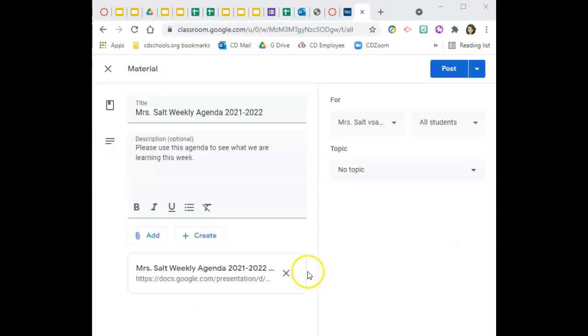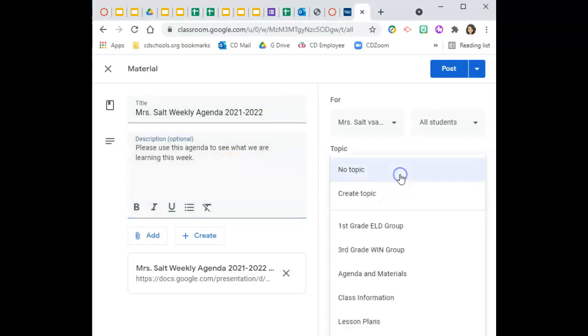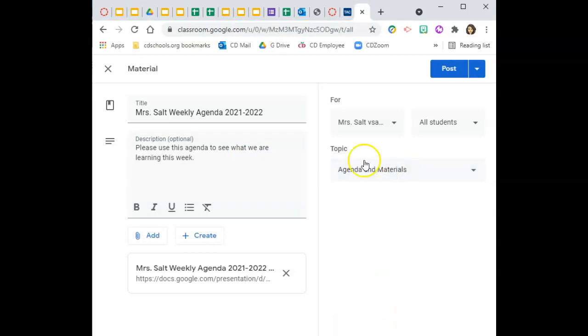So my link is here, and I want to change my title to something that, again, will say this is the agenda for the entire year, give a description that matches what I want students to see, and then I'm going to change my topic to agendas and materials, and I'm going to keep this for all students. However, if you needed to have an agenda that was visible to only certain students, if you need to differentiate or want to differentiate, you could use the drop-down menu and pick which students see that agenda, and then that will again be there. You won't have to do that every week, one time in the year, making those changes, and then you would post it.